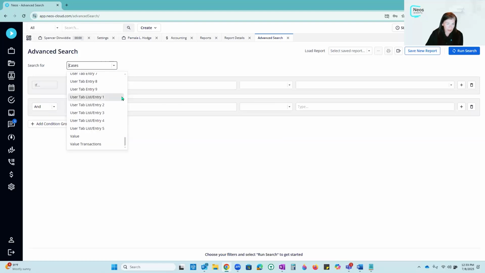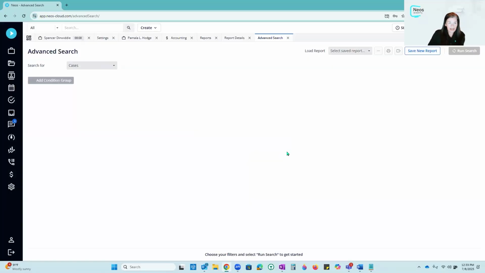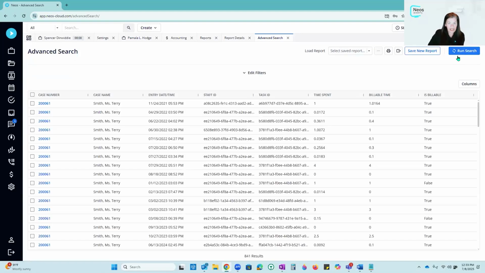Once I select advanced search, this is where I'm going to say, hey, I want to look at the time table. So I go here and I'm going to time. Now, when I'm looking for advanced search, I need to tell it to go to the time tab. So that's why I'm saying search for time. Once I select yes, it is going to give me my setup. I always run a search before I do anything just to ensure that I have results.